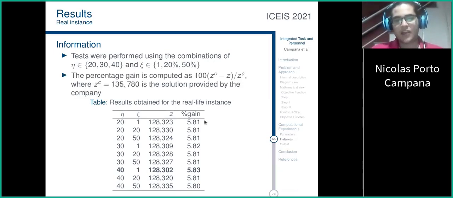So the percentage shown in the table is calculated with this equation here. The ZC means the objective function given by the company. So this is the value that the company has. And with the combination 40 and 1, we were able to achieve a 5.83% gain. It seems not so much, but we used it for 2 weeks, so if you replicate this for a whole year, we can save a lot of money.